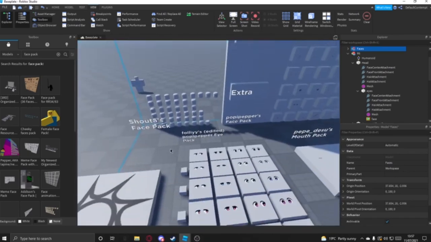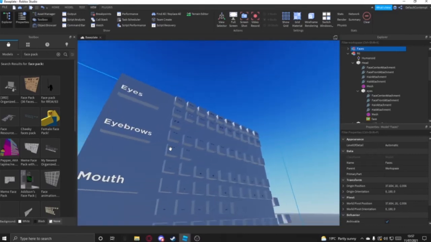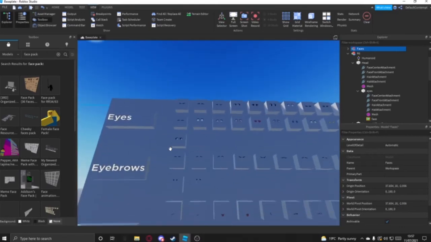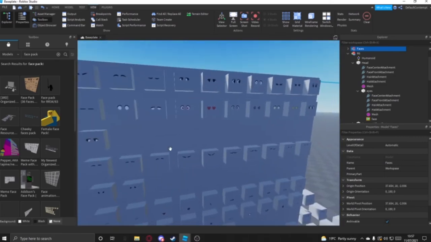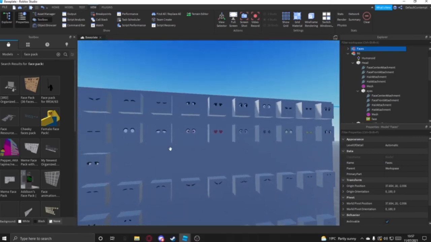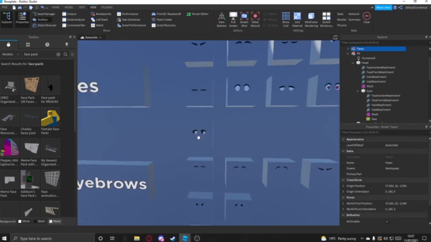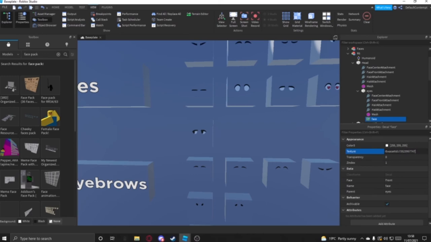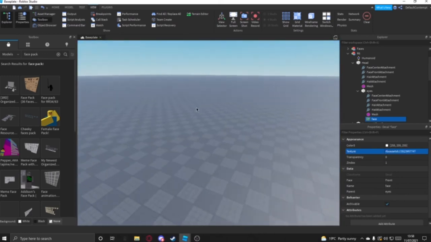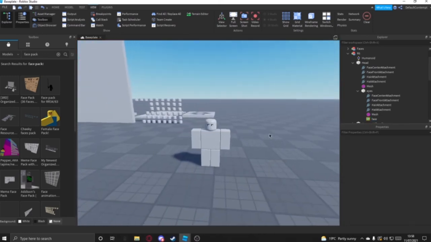I'm gonna go ahead and just grab, let's just grab, oh no, this is not, why are these here? Yeah, these work. I'm gonna grab the asset ID for this. I'm gonna go ahead and close that. I'm then gonna go to face, put the asset ID there, and I'm gonna go back, and you'll see now that the eyes are there.